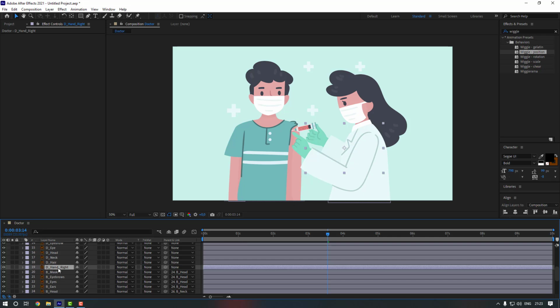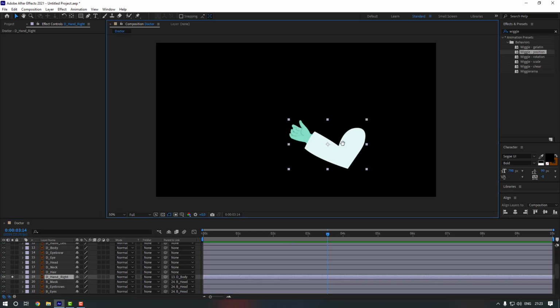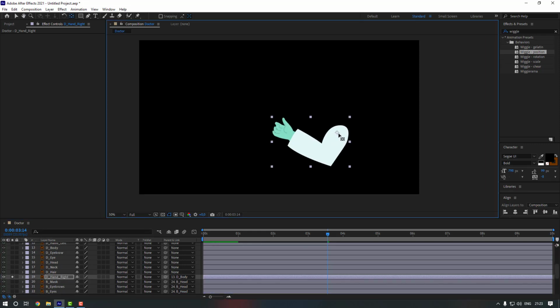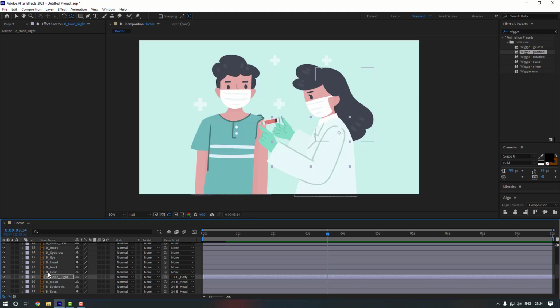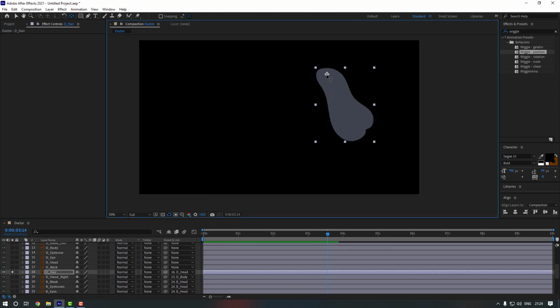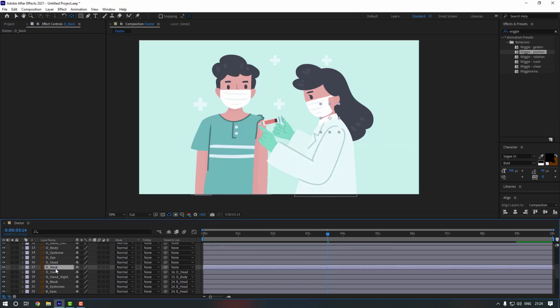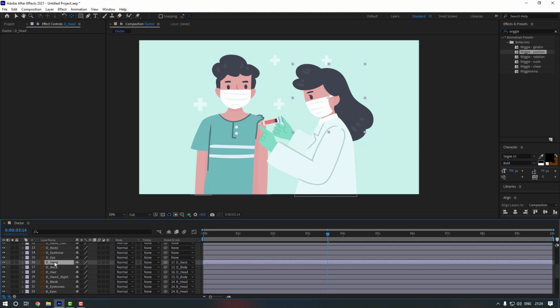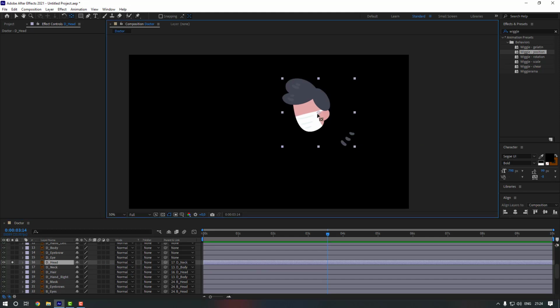Let's select this doctor hand and let's link it to doctor body and then go to solo. Let's move the anchor point to here. And select this doctor ear, let's link it to doctor head and also go to solo. Let's move the anchor point to here. And select this doctor neck, let's link it to body. And select this head, link it to neck and then go to solo. Let's move the anchor point to here.